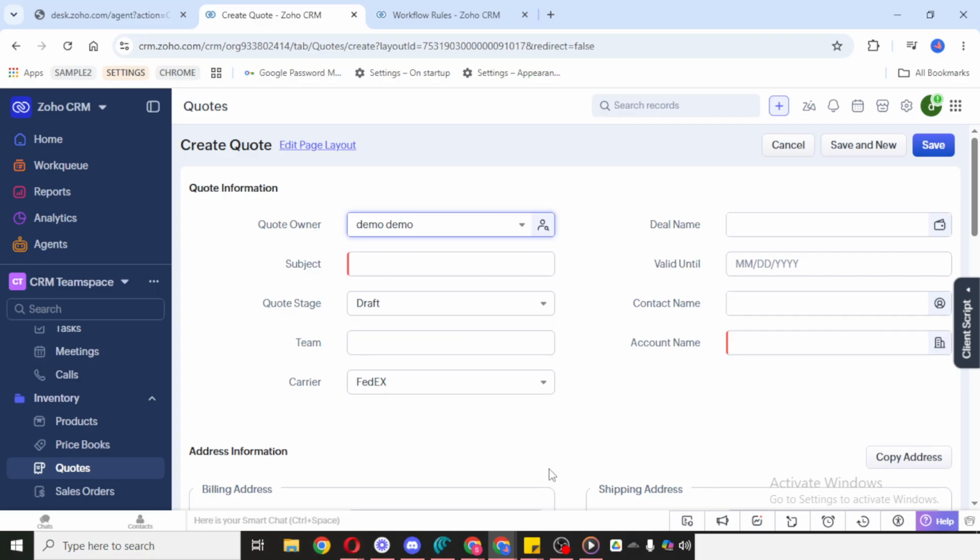Now, enter the subject of the quote. The subject should clearly describe what the quote is for, so it can be easily identified later. A clear subject line helps when searching records, tracking transactions, or reviewing customer communications in the future.